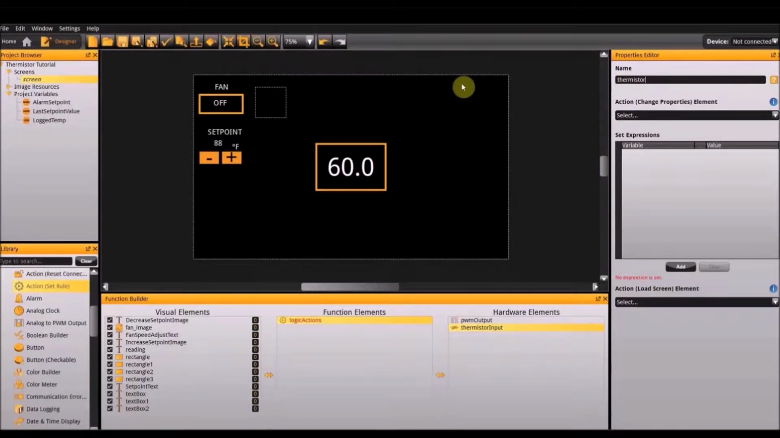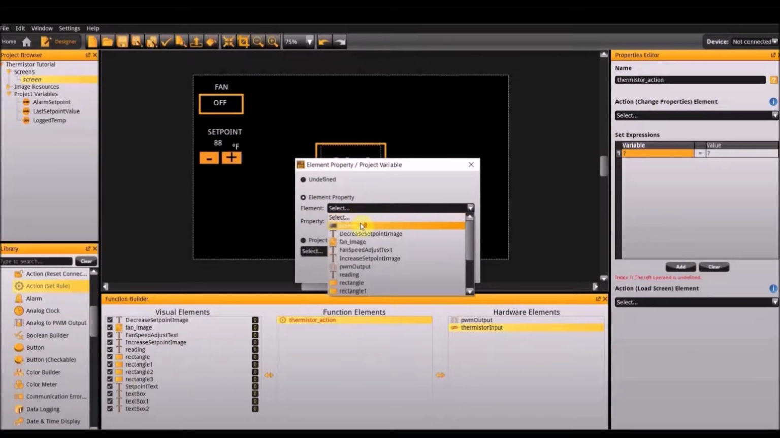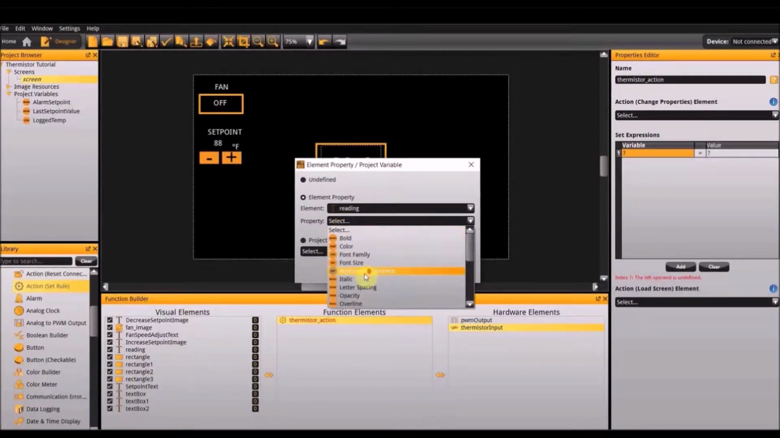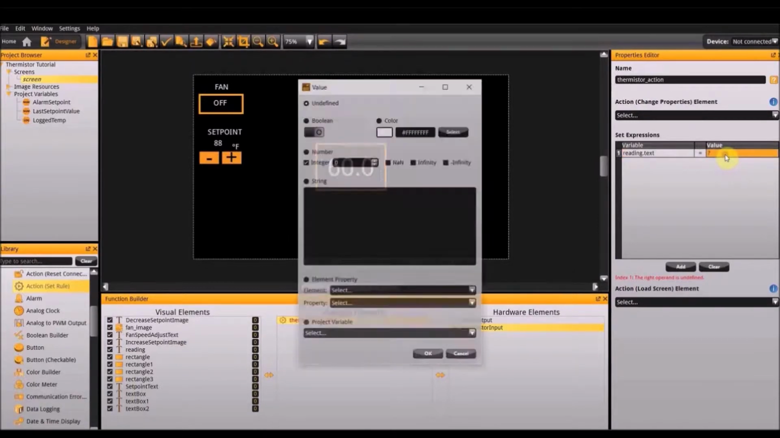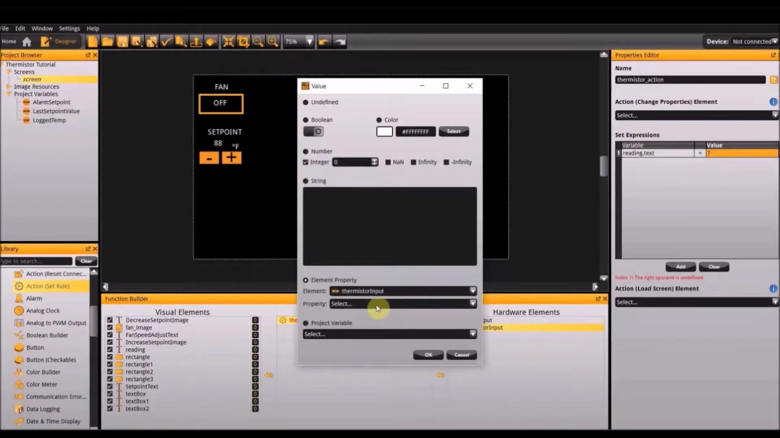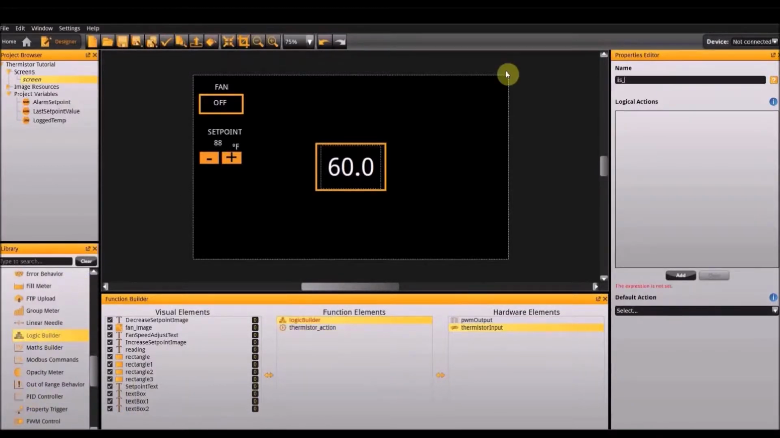Name this Thermistor action. Add an expression. Make this variable reading with a property of text and make that value Thermistor input with a property of value. Next, add a logic builder. Name this isTemp in range.